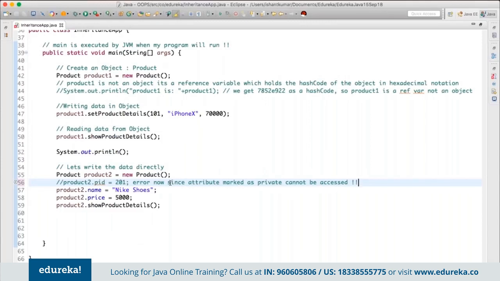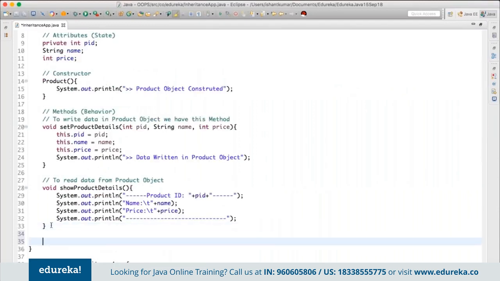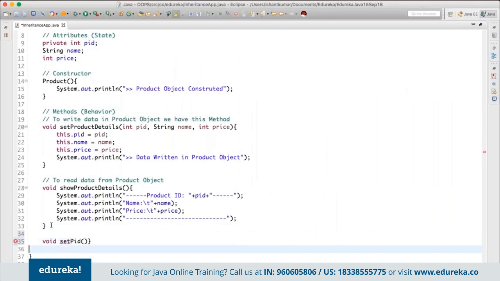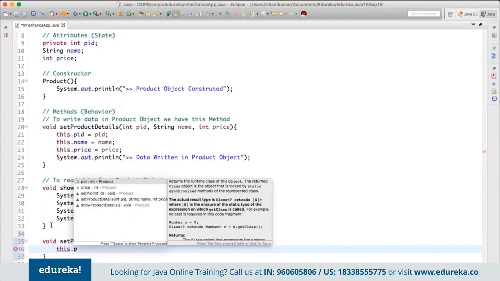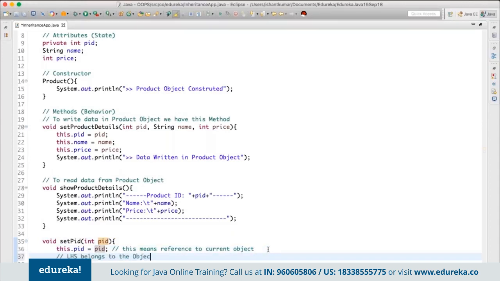So what we will do now is have an indirect way to access PID. We can create a method which is set the PID. You take integer as input and you say this dot PID is PID. So guys, when I'm using this, this means reference to the current object. So the left hand side PID belongs to the object, right hand side PID belongs to the method set PID. Okay, so LHS belongs to the object and RHS belongs to the method.